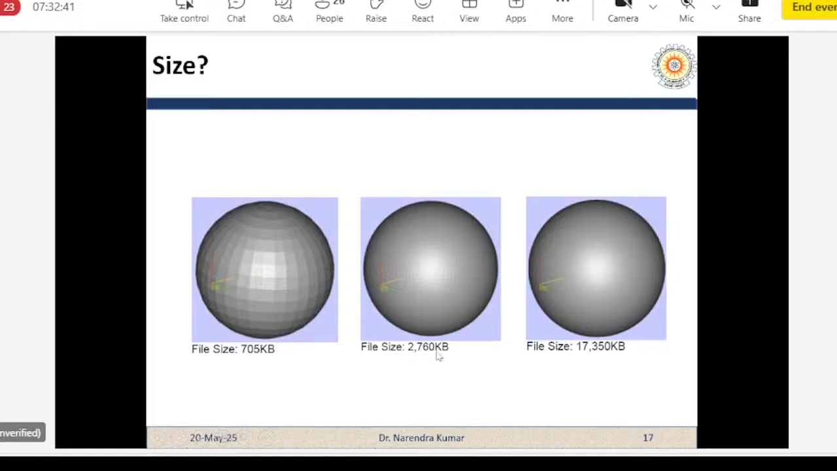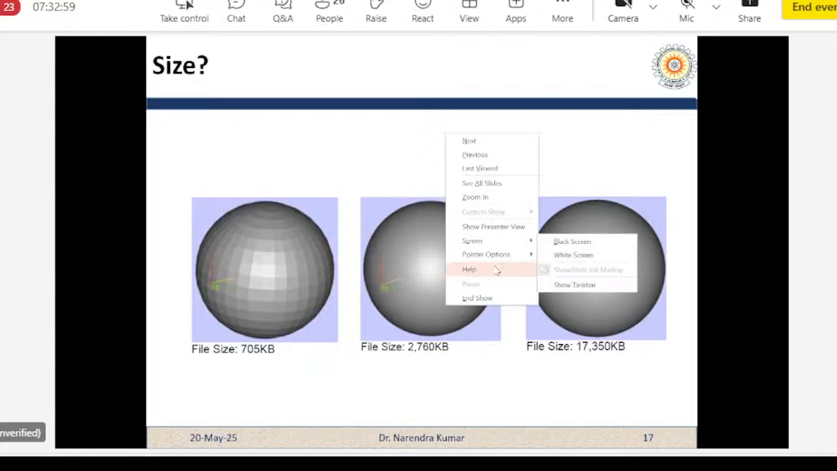Second one is 2760 KB, and third is 17350. It means 17,350 KB. And with this size, you can see the improvement in the quality, isn't it? So you can see the quality.